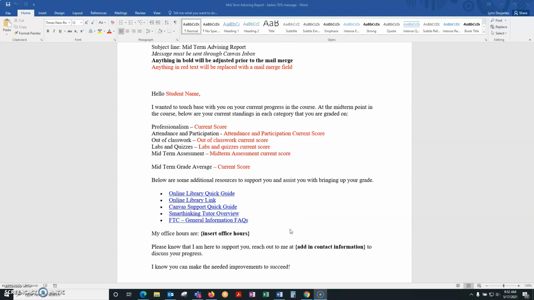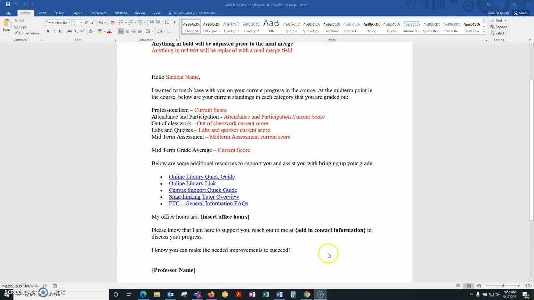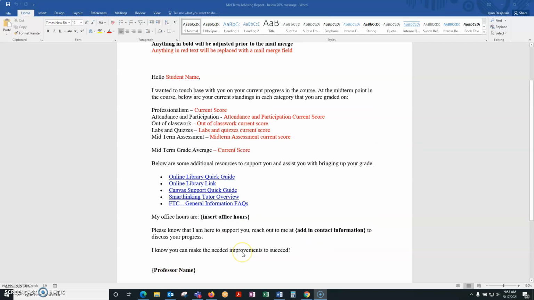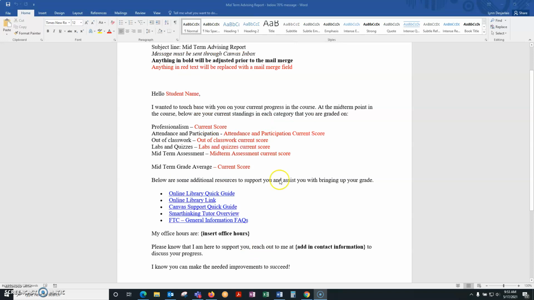For anyone who is not looking to adjust this template, the only thing you have to change is anything that you see in bold. For example, you want to adjust your office hours, add in your contact information, and make sure that your name, and maybe if you even want to identify which course you're teaching, you would feel free to update that here.